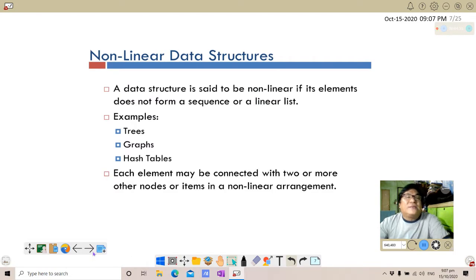Pag sinabi naman natin non-linear data structure, it is the opposite. A data structure is said to be non-linear if its elements do not form a sequence. So, it doesn't conform to a sequential pattern or a linear list. There's no particular order by which the data will be kept or stored. It can be kept in any pattern or any sequence you may want. Under this, we have trees, graphs, and hash tables.